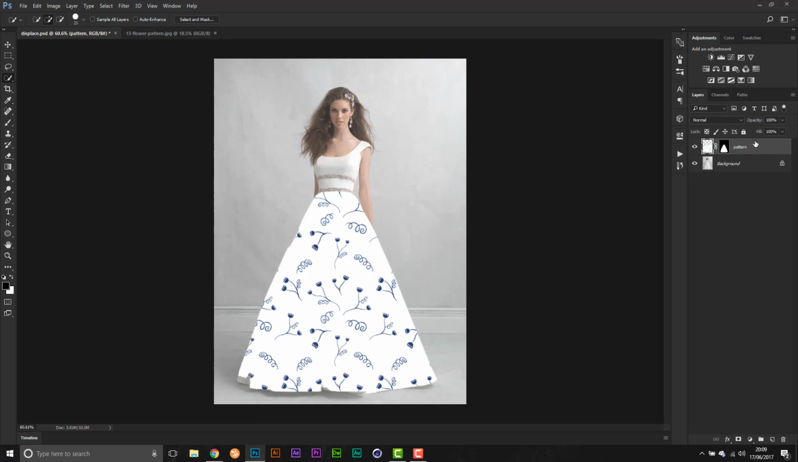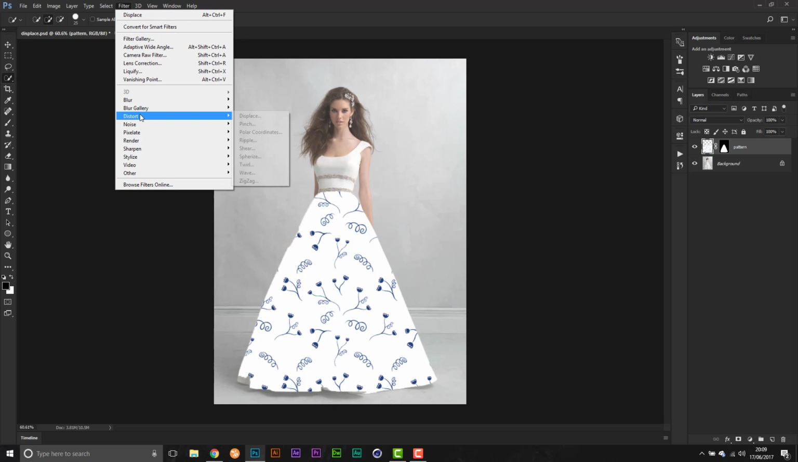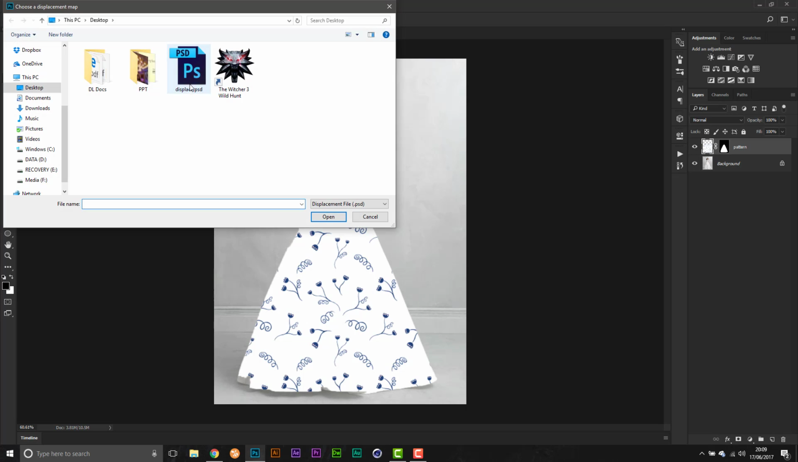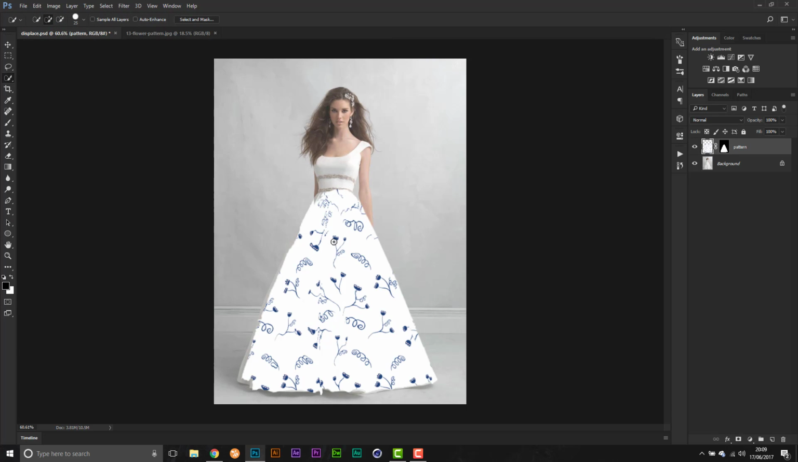So while the pattern is selected, we want to go to the filter menu, go to Distort, and select Displace. We will be having the horizontal scale at 10, the vertical scale at 10 as well. The displacement map will be at stretch to fit, and the undefined areas will be at repeat edge pixels. And just click on OK. We'll open the displacement map that we made earlier, which was the displace.psd, and click on the open button. And you see it displaced this image according to that map.